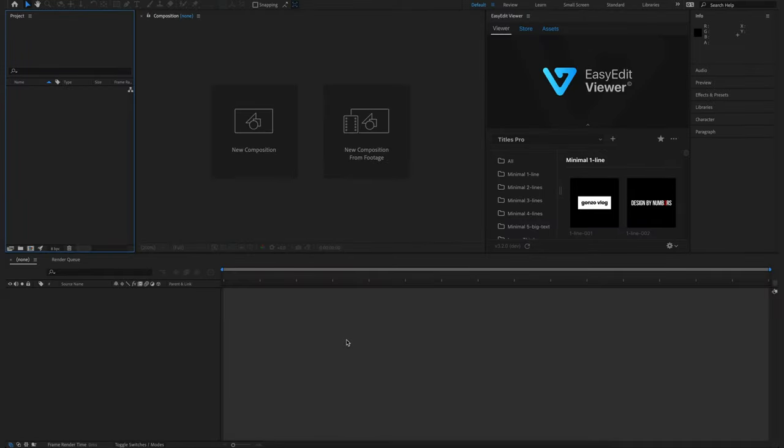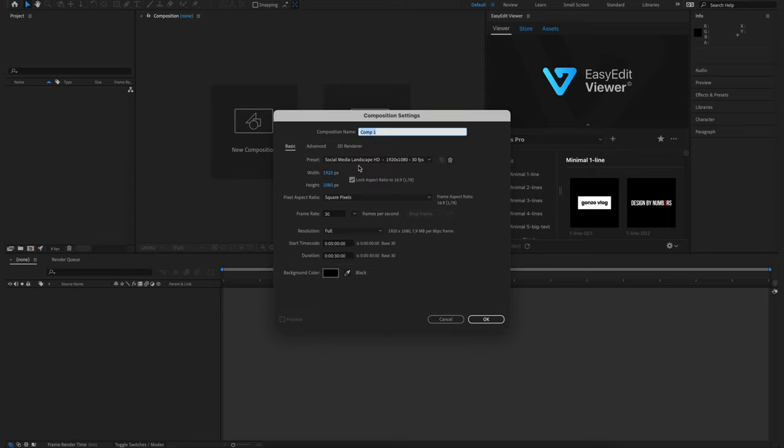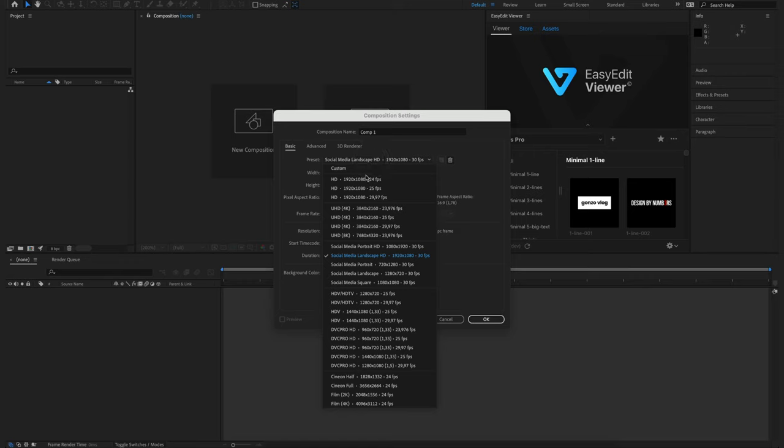So, the first new feature that I want to talk about is the new composition presets. So, let's create a new comp. Now we see that we've got a whole bunch of new modern up-to-date presets such as HD, Ultra HD, presets for social media and stuff like that. Very handy and very cool.